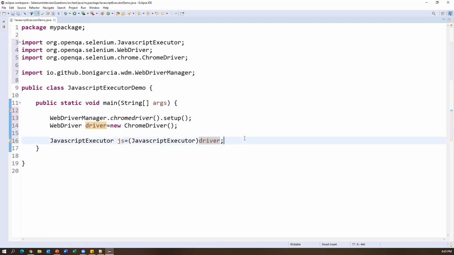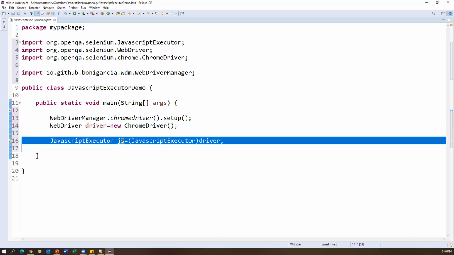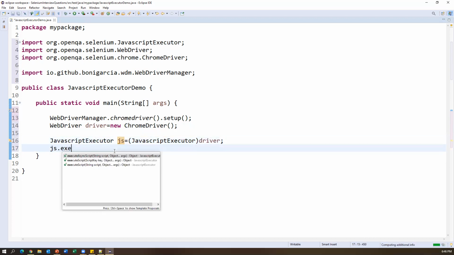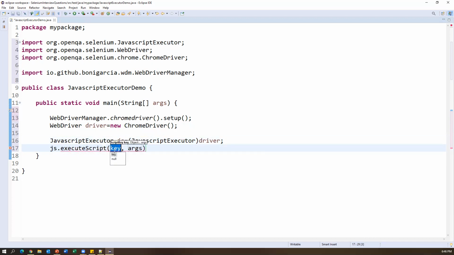Okay, so this is how we need to first define it. Now in JavaScript executor, we have a method called execute script, JS dot execute script. By using this method, we can execute all JavaScript statements by passing multiple arguments. Here we need to pass the JavaScript along with the argument. So this is the actual syntax of the execute script method.